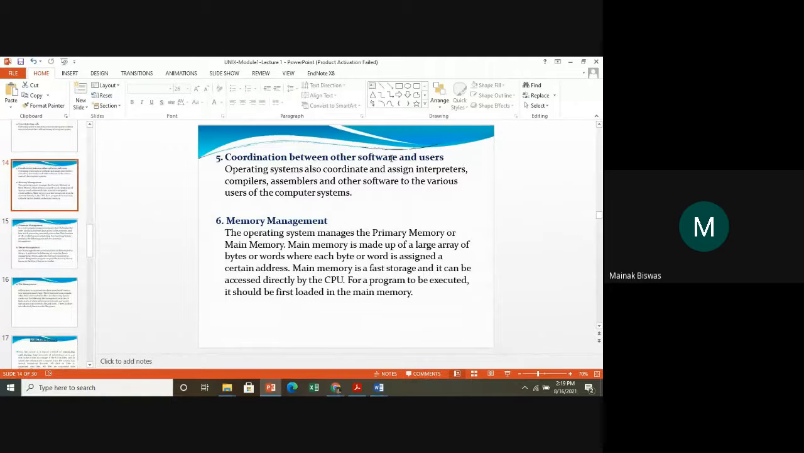Then there is coordination between other software and users. There are application software like interpreters, compilers, assemblers, and various other software available. So it coordinates the software and users. These software, that is compilers, assemblers, and others, are allocated to particular users. So it coordinates this activity.